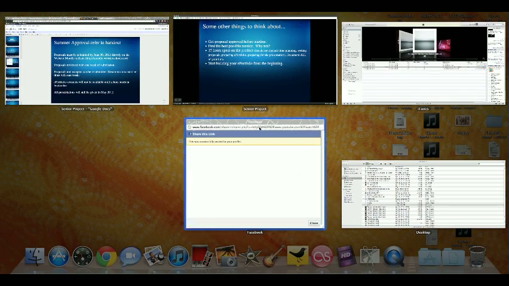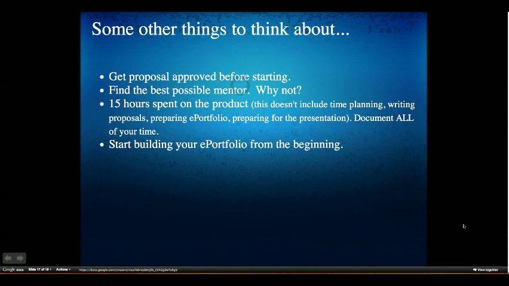15 hours, sorry about that. 15 hours spent on the product. This does not include time planning, writing proposals, preparing eportfolios, preparing for the presentation, just the time on the product. Nonetheless, you want to document all your time. And start building your eportfolio from the beginning. Makes life a lot easier.